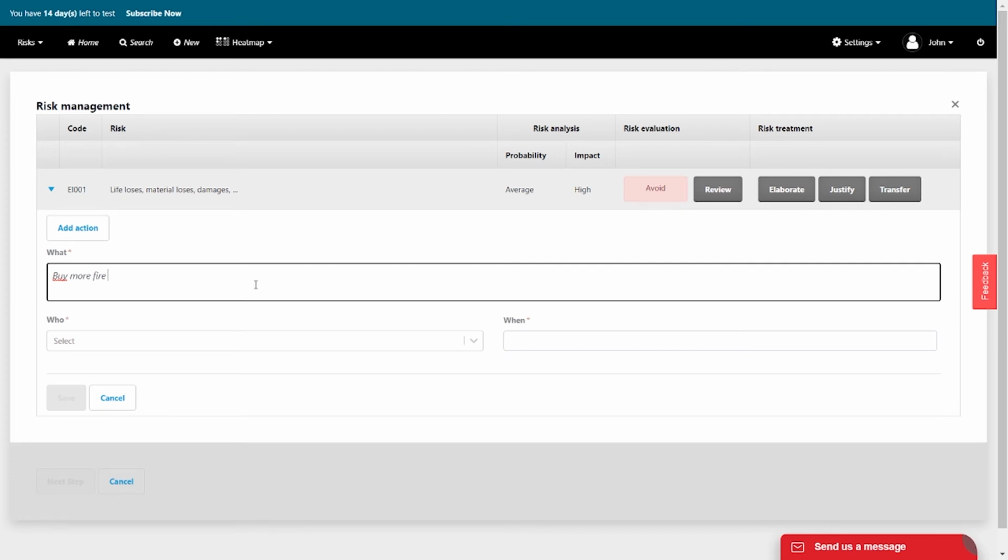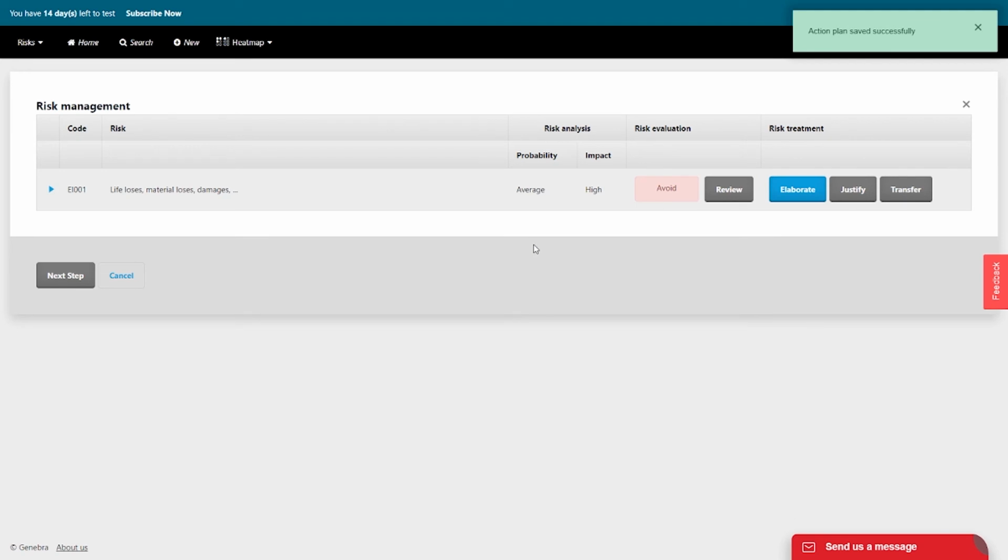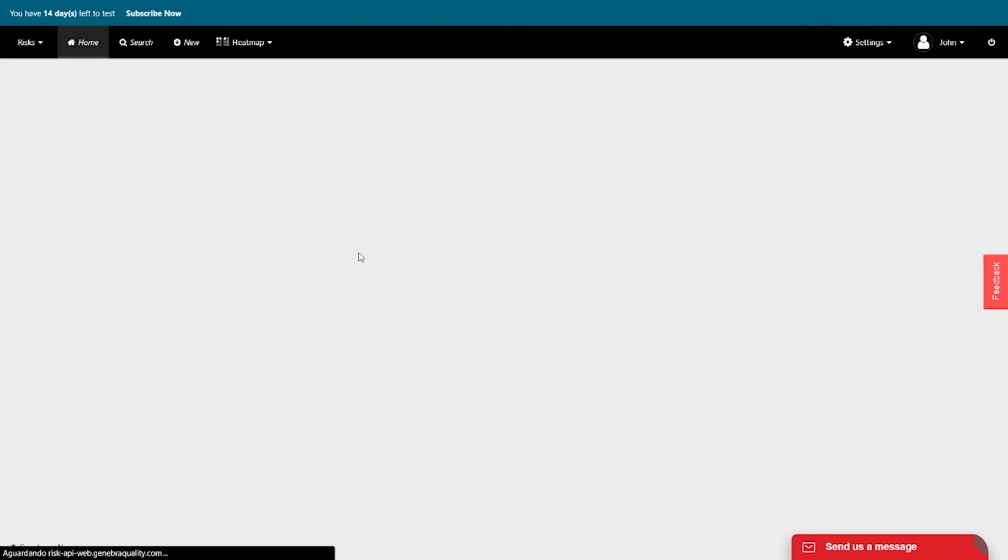So it is the time for you to write a preventive action plan, decide who is going to apply it, and when it is going to take place. Once you are done, you can save it and go to the next step. Let me remind you that you could have transferred the responsibility to another person, or you could have just justified your risk and not treated it also.